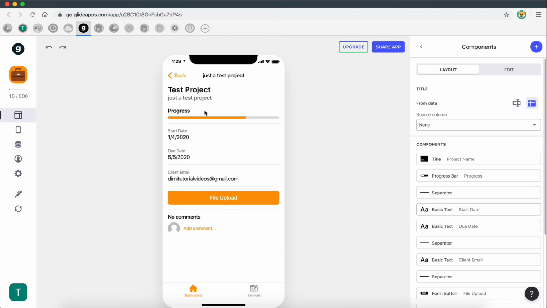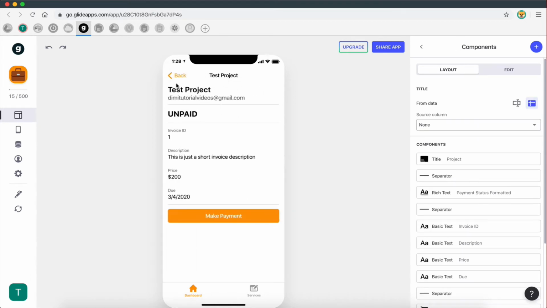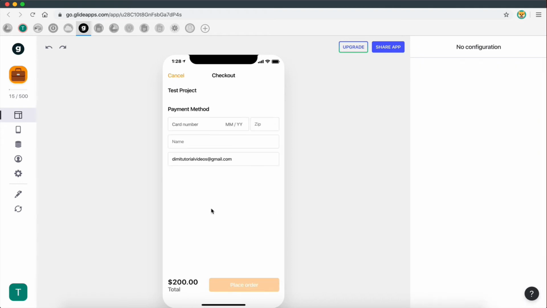So that's the project page right there, and now we can go back and also see the invoices list. So here, there's going to be a list with all the invoices, and we can click on an invoice to get the details. So we have the invoice name with the email, clearly stating if it's paid or unpaid, an ID, a description, a price, a due date, and guys, they can even make the payment directly on the app, right? So if we click on make payment, it's going to ask for the card number, their name, their email is already there, and they just place the order, and that's it, right?